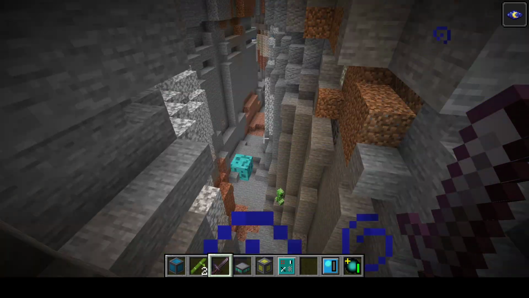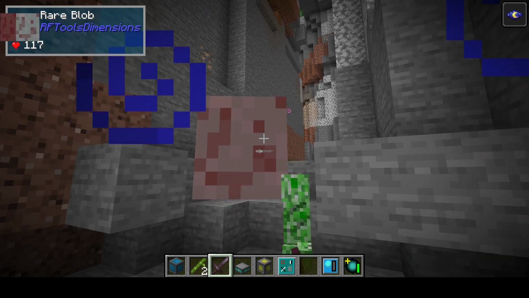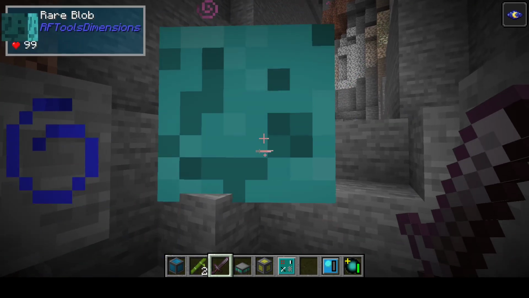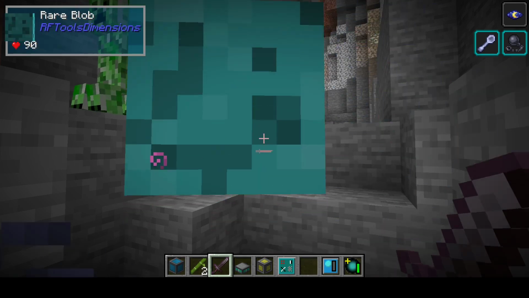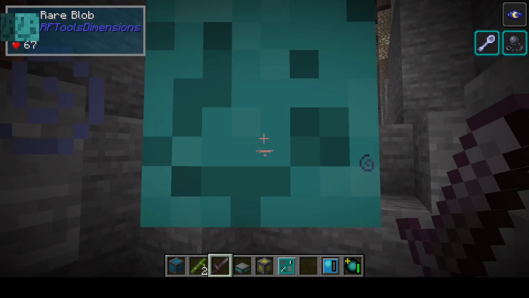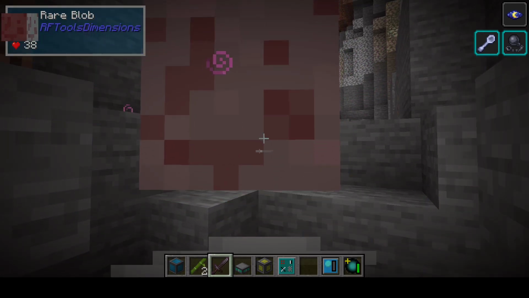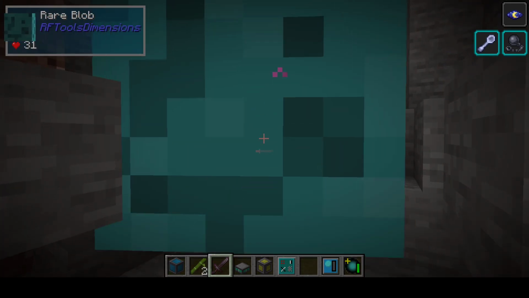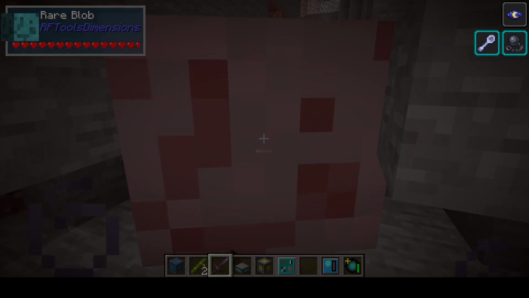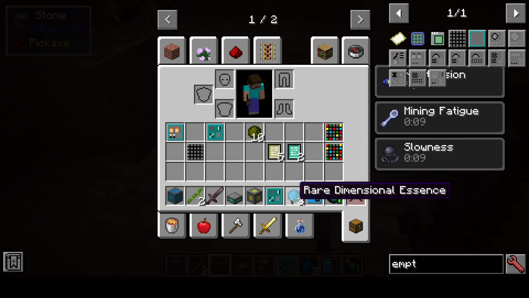Okay, hold on. Ah, finally I found one. This is a rare blob. They're a lot harder to kill. Also, by the way, if you are in survival, you get a lot of bad effects from them, as you can see. Yay, stuff. Also, the dimension is losing power. Almost. Okay, and this one gives rare dimensional essence.